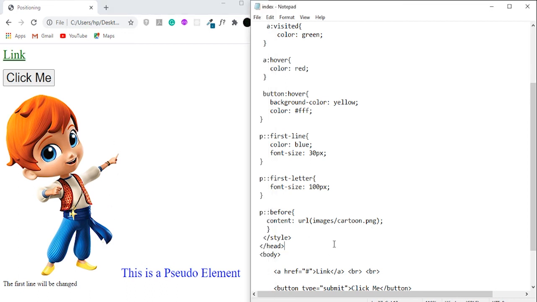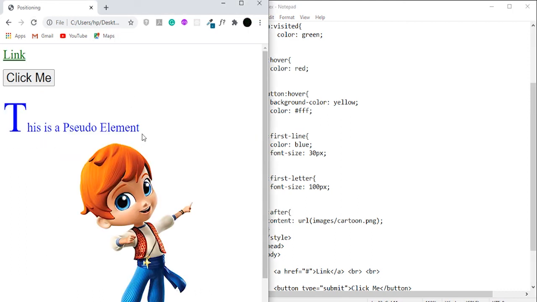All right. And I can say after. Instead of before, I can say after. Save it. Refresh. You can see the image is after this paragraph.